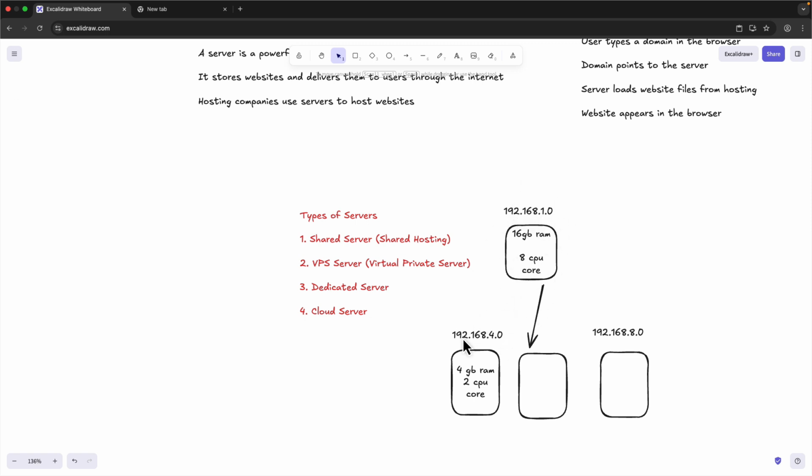Like our IP address won't be shared with other resources or other people. Okay, that's the dedicated server.